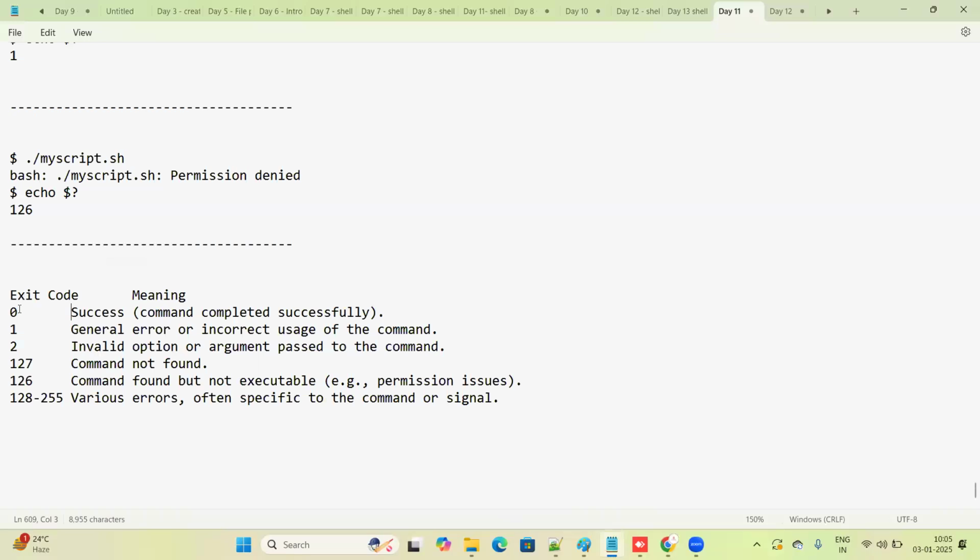What is exit code? Exit code 0 means success, meaning the command completed successfully. Sometimes we don't know whether a command executed successfully or not, like whenever I create a file and I am unable to understand if my command executed successfully. At that time I can run the command echo dollar question mark to see the exit code. If the exit code is 0, I can understand that the command executed successfully.